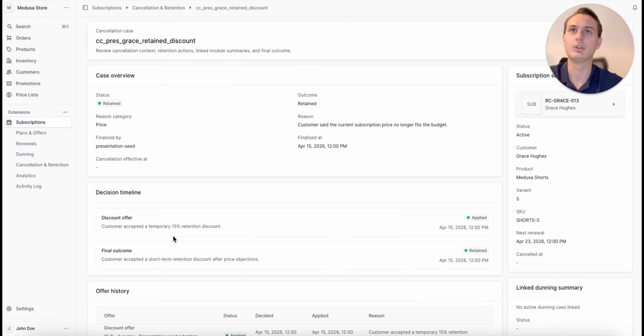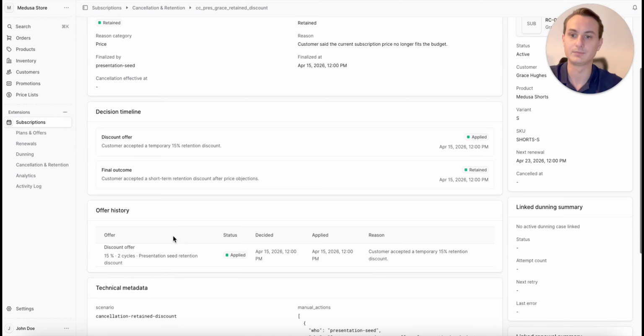Grace is a good example of retained revenue. She had a price objection, the team offered a discount, and that subscription was saved. The system is not just tracking churn here, it is helping the merchant reduce churn with explicit case states, reasons, and offer events, not vague notes.